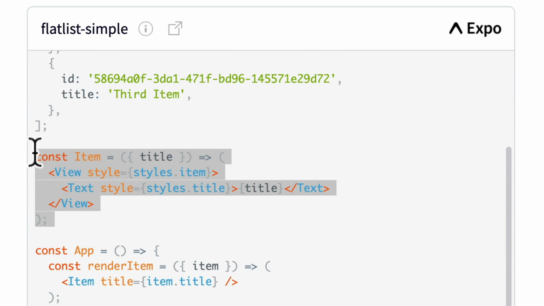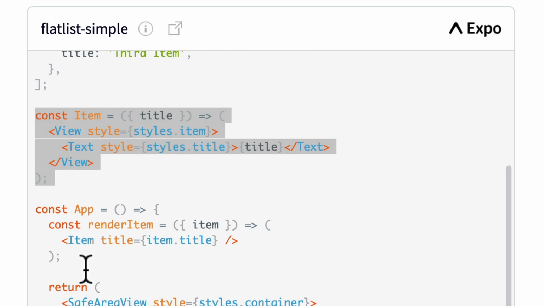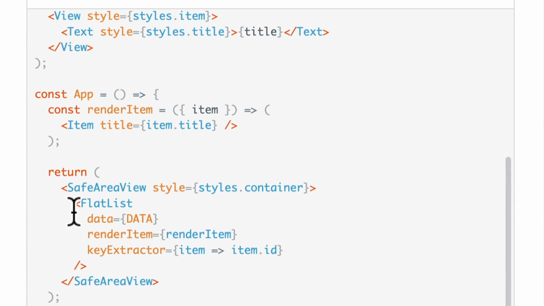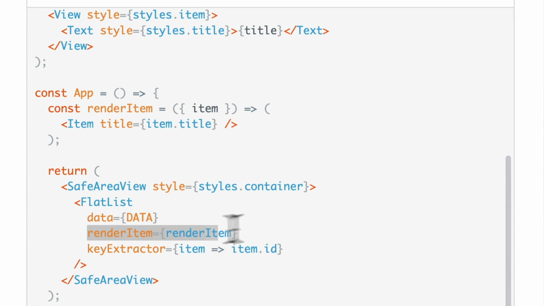You tell it the shape of your item. You define the function that's going to render out each individual item. And then you give it data. You give it the render function that it requires. And you can potentially give it a key extractor.